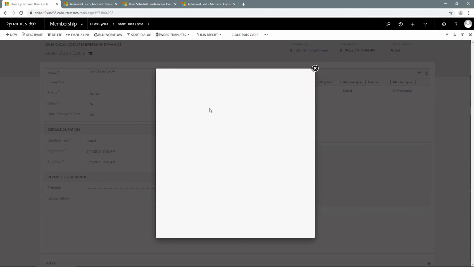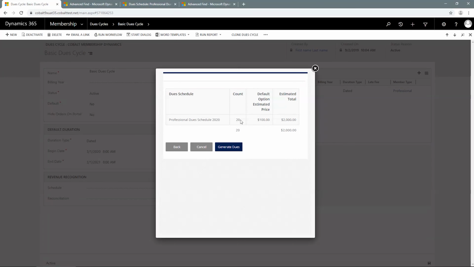The wizard will give this summary of dues schedules, dues items that will be generated for that schedule, default estimated price for each member, and estimated total. To get the right price value, all of your products must have a non-member price list, even if you are only charging members. If you only use the default price list, that should be fine. Click Generate Dues.